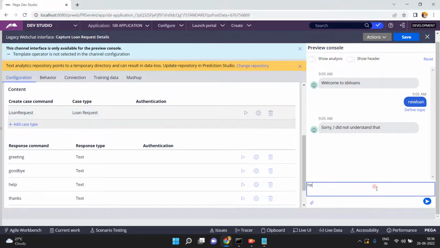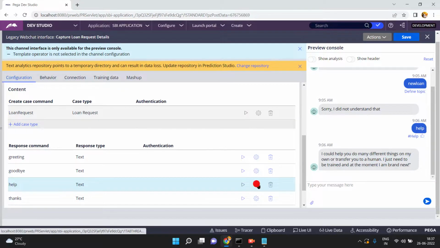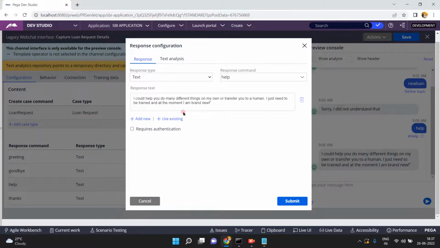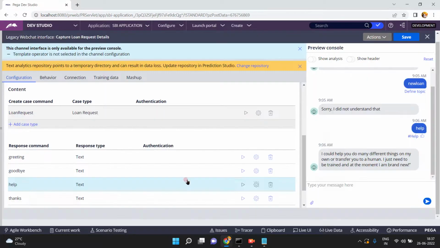Similarly, there is a response command. For example, now I'm just giving help. "I could help you to do many different things on my own or transfer to a human. I just need to be trained at the moment. I am brand new." Okay, because the bot already knows the respond command, which is already configured in this bot. What is help? See, "I could help you to do many different things" because it is already there. Text analysis, there is no text analysis here.